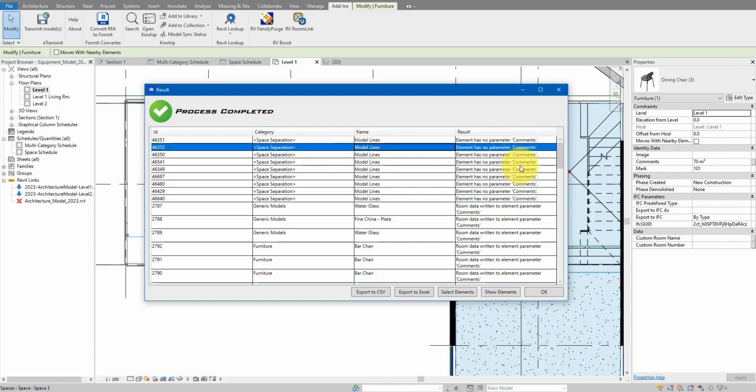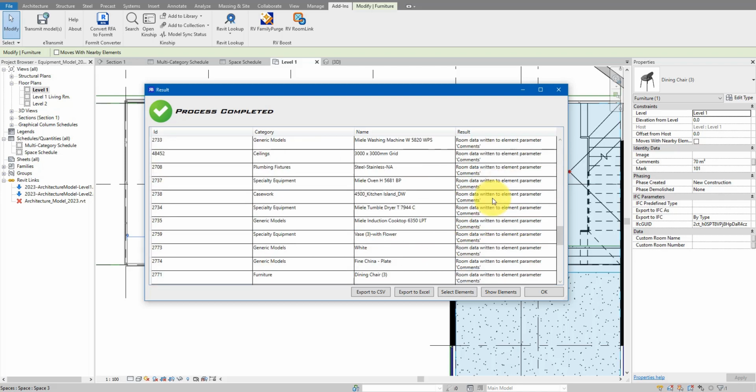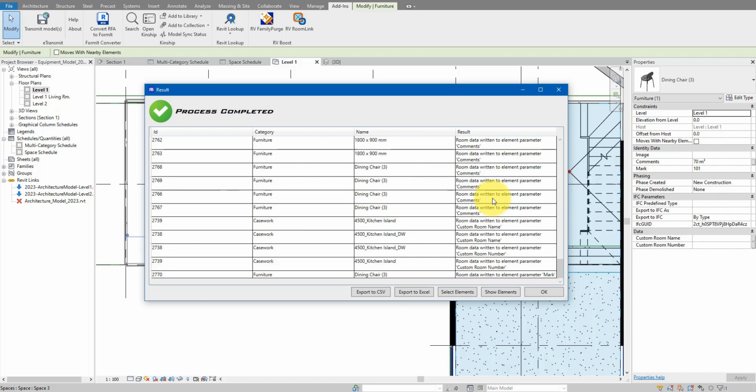If I scroll down to here, however, for this furniture object here, everything was fine. The room was detected and the data was returned to this commons parameter. If I now go down to here, I have more of the same, so I can be free to check them if I want to. Actually, to help with your checking process, RoomLink also lets you select and see the element in this view.